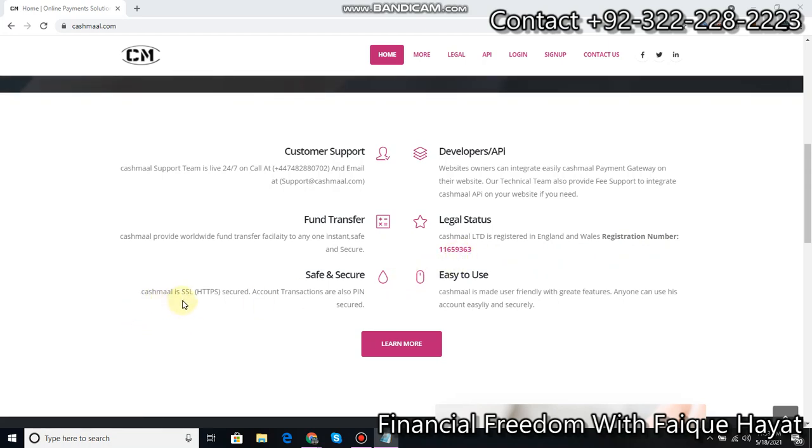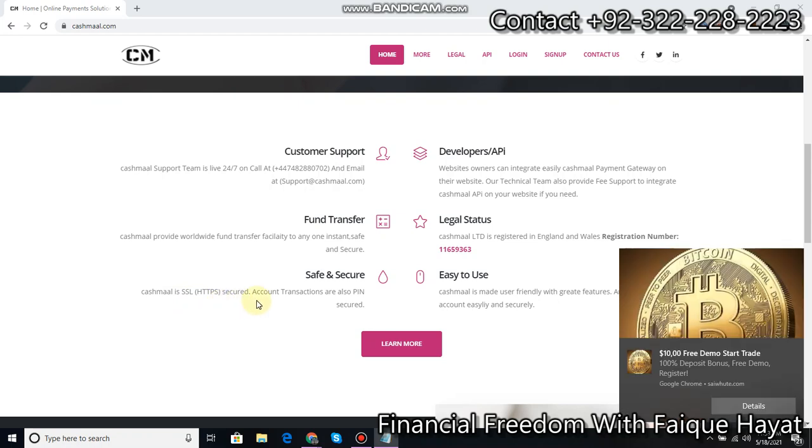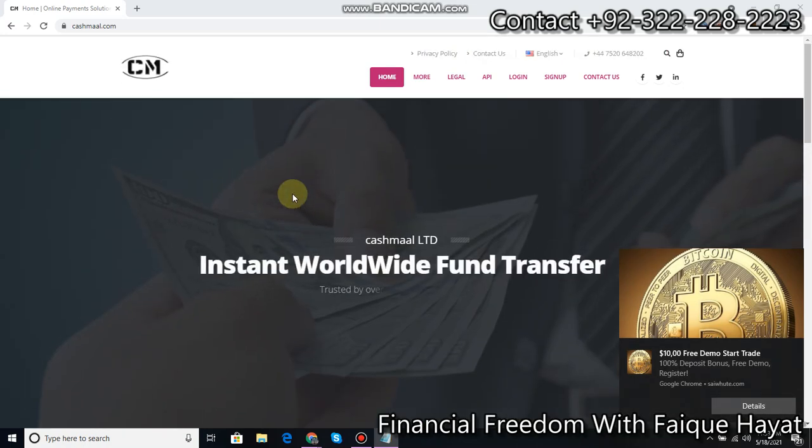It is safe and secure. Cashmall is SSL HTTPS, and transactions are also PIN secure. Easy to use. Its customer support is available 24/7 on call at 447482880702 and their email is support@cashmal.com. So we will see how we can sign up this account.